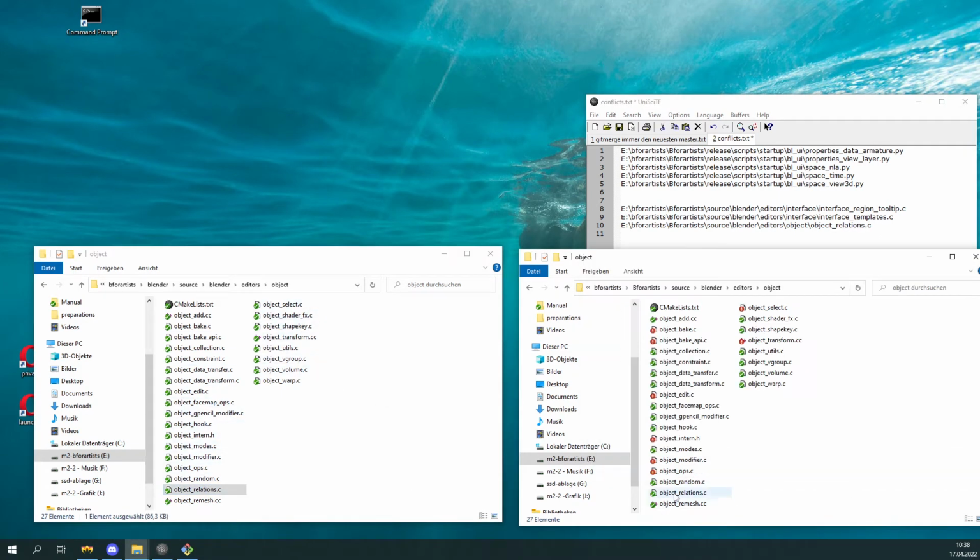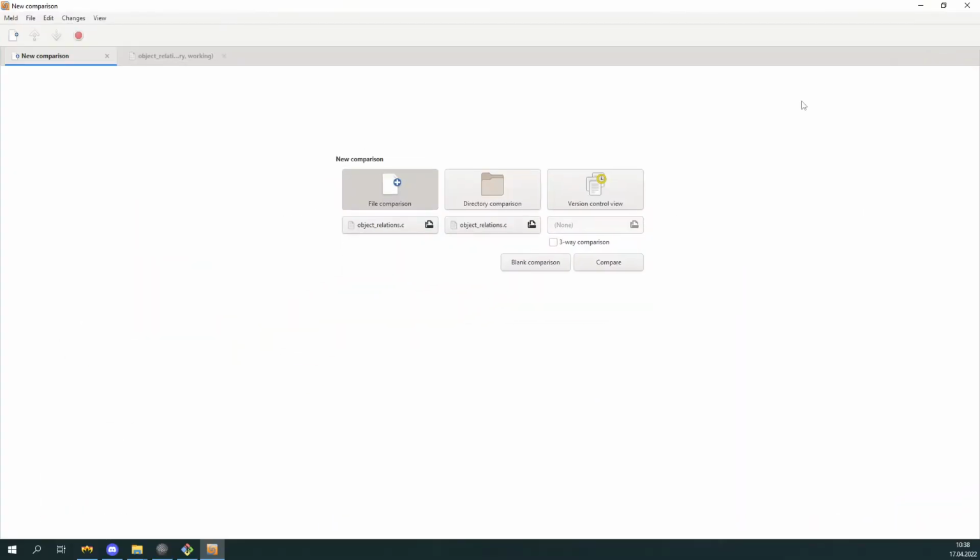This one. So now let's take care that you don't mix the Blender with the Bforartists source files. I usually put the Blender file at the right side and the Bforartists file at the left side. Here we are. Now let's compare.